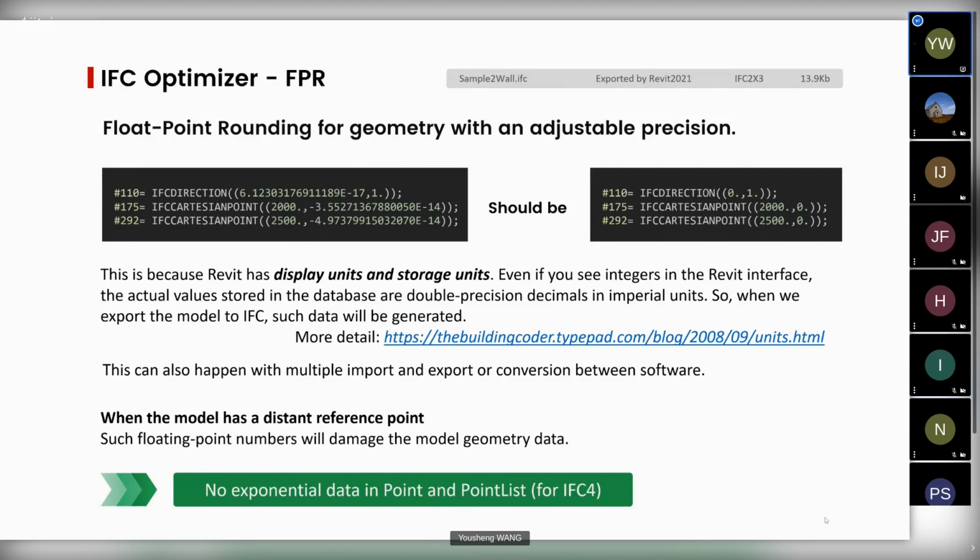So the FPR, floating point rounding optimization, is all about rounding the exponential data in all points and also the point list entity if you are using an IFC4 file.